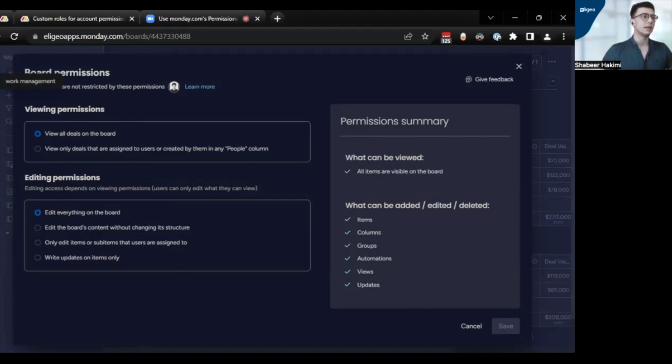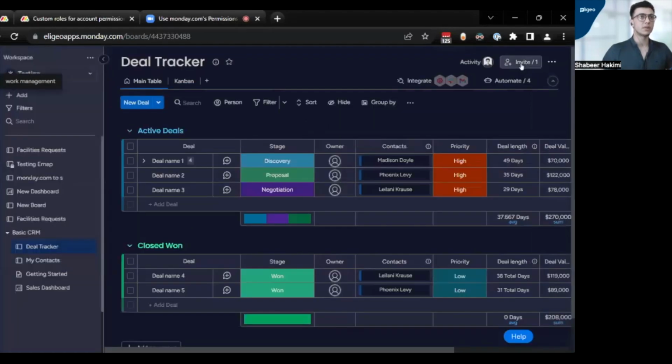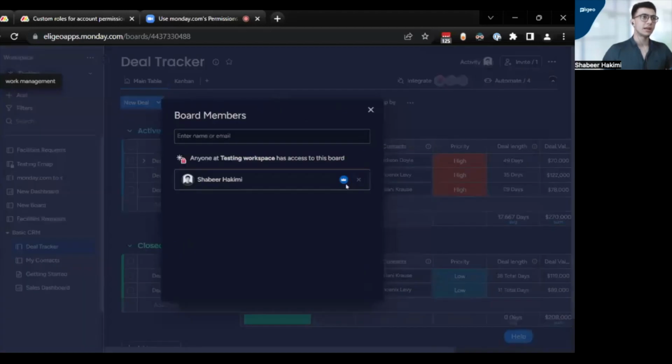So the first option is view all details of the board. It means that those people who are within this group are able to view all the information. But if you want some other people to have access to all the information, you can also click on the invite button and click on the blue crown icon. It means that we'll give them the leader access, or all the access within this board.